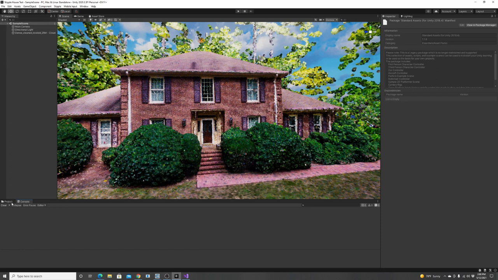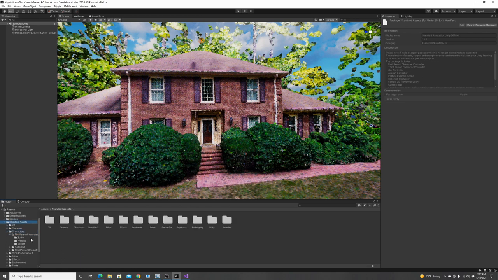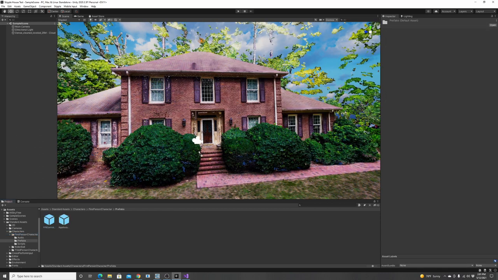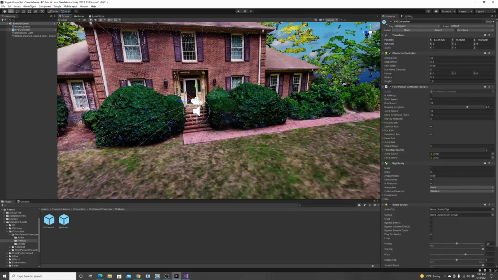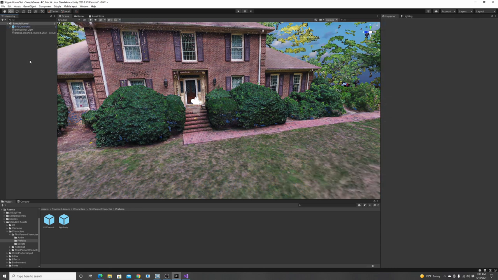But now if I go to my project, I'll have all these standard assets that I can grab from. And what I want to do is go to standard assets, characters, first person character, go to the prefabs. We're just going to take the FPS controller and drop it into the scene. This is a first person controller, and while I'm at it, this has its own camera and everything, so I'm going to take this main camera and delete it. We don't need that. We did lose the look and feel we had for this whole scene because it was in a profile, but I'll show you how to fix that in a few minutes.